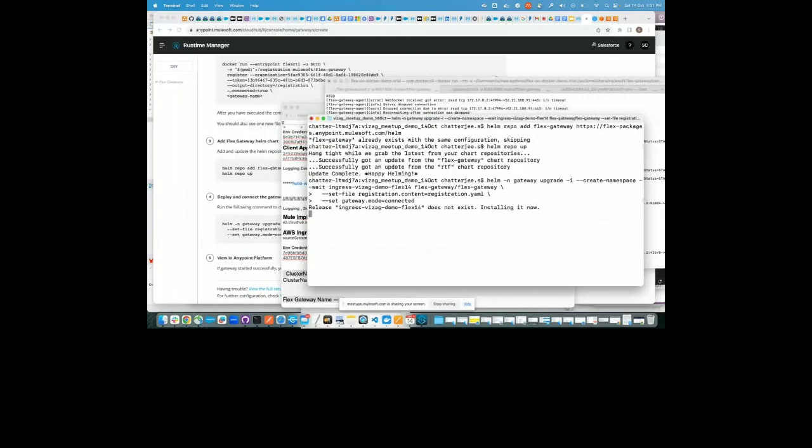We have to wait for 2 minutes. It is now getting deployed. You remember, till now my Flex Gateway is in disconnected mode. The connection happens once something spawns up in the AWS layer or in the AKS layer; then it will be in connected mode. Okay, deploy done. My namespace is gateway, status is deployed.